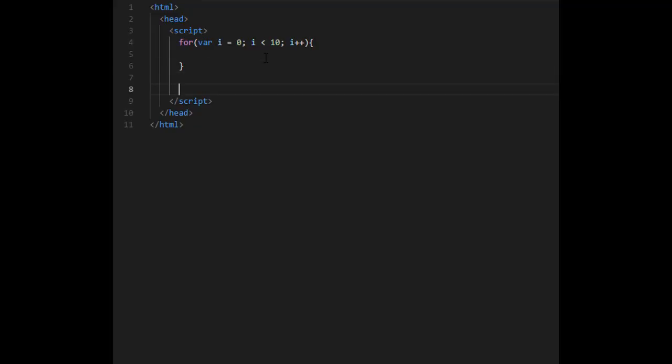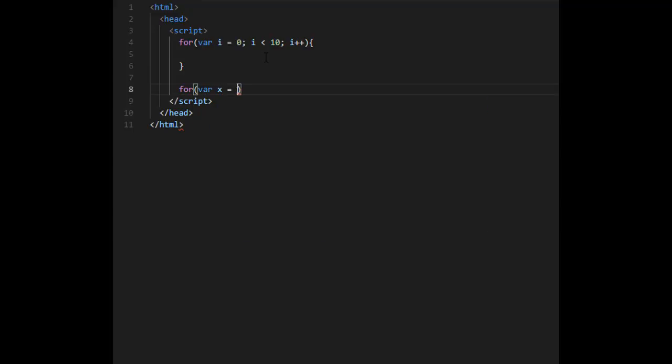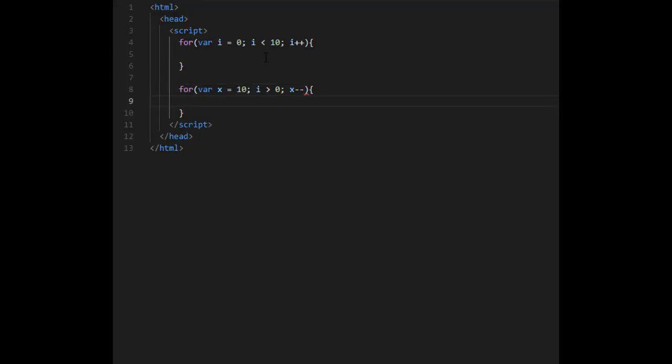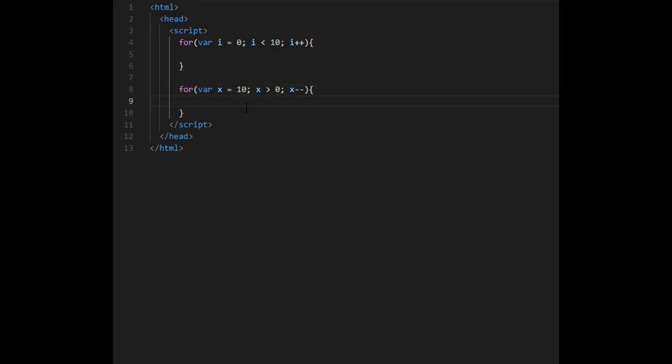Let's do one for decreasing. For var x equals 10, i is more than 0, x minus minus. So I know I made a mistake. I used i. Here's x. Okay, so we have our two loops. Here, it begins at 10. It decreases because we have a decrement, minus minus. And as long as x is more than 0, it's going to keep decreasing. When it gets to 0, it's going to stop.